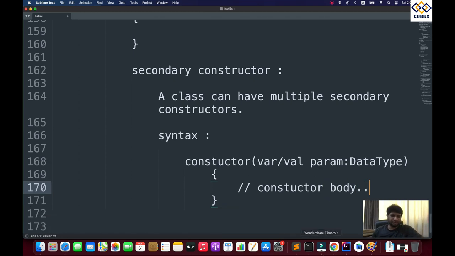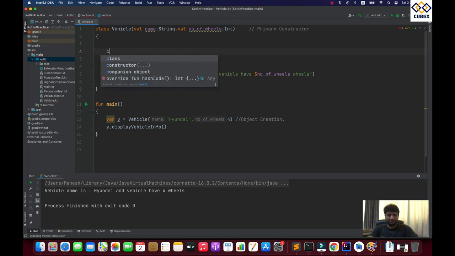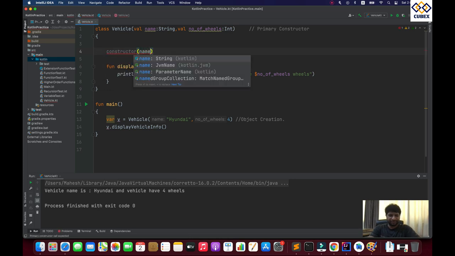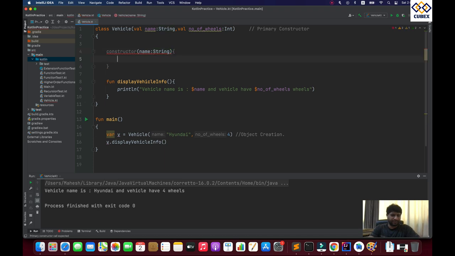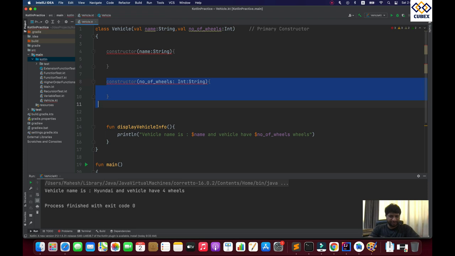Now let's see. Creating one constructor which is taking only name. What is the constructor body? I'm creating another constructor which is taking the number of wheels, and I want to create another constructor. See what is the error first, we'll try to resolve the error. I don't want to confuse you now about this and super. We'll discuss in the next video. So I'm removing this primary constructor. Okay, now the error got cleared.